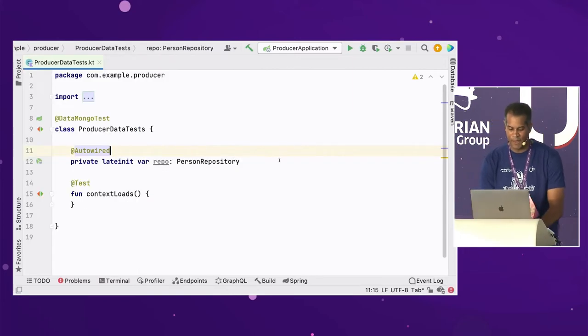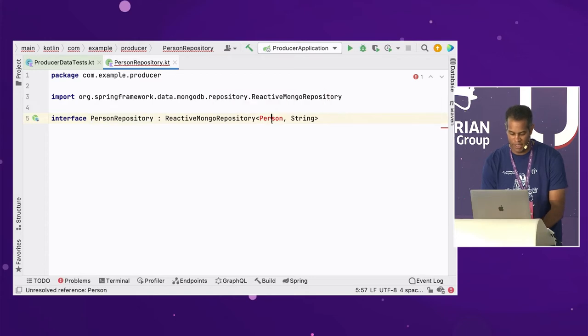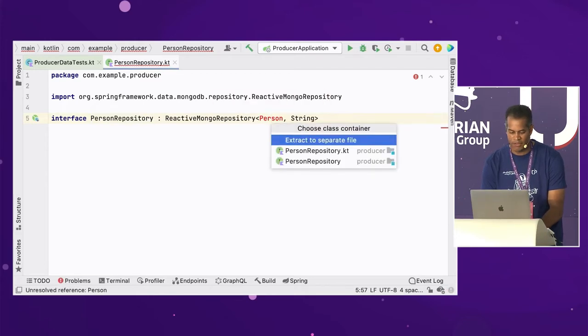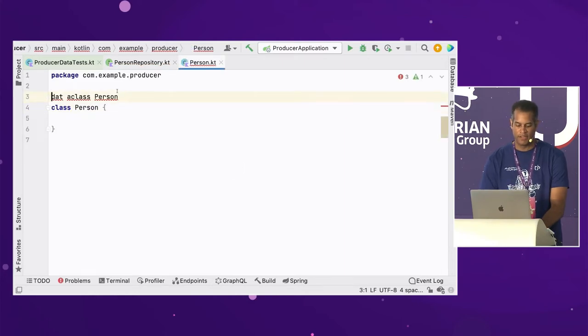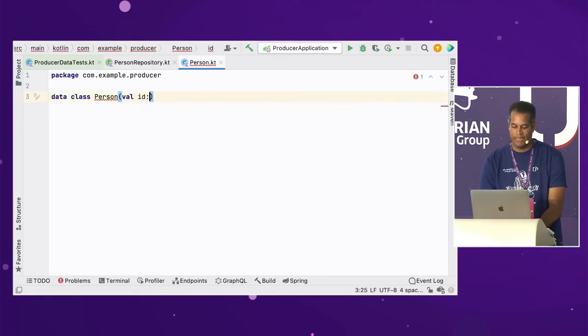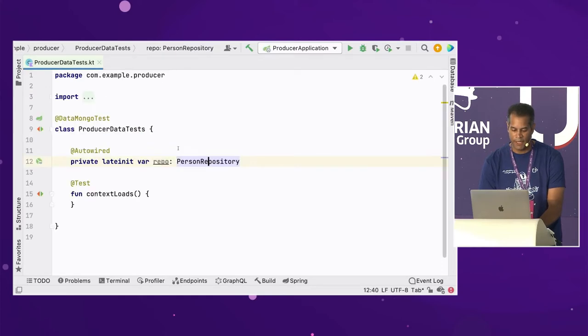Okay, so we have a person repository. Let's continue. Let's add our person. I think I was in the middle of creating a person. Perhaps destination package. Yeah, okay, there it is. So, data class Person, what was I going to do? I was going to create an ID. Val id as a String and val name as a String. So we'll do both things here. It's a String, String. That looks good, okay.